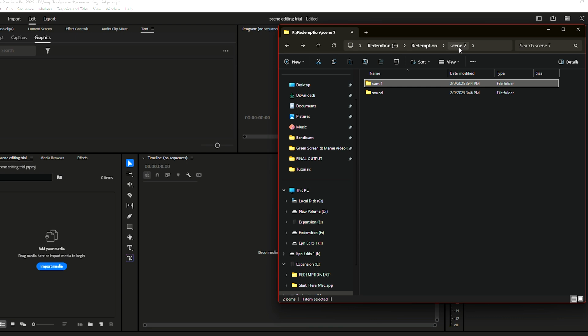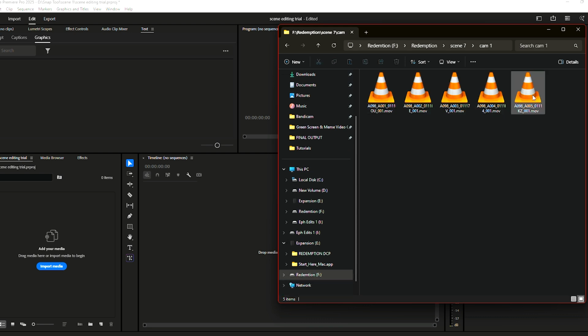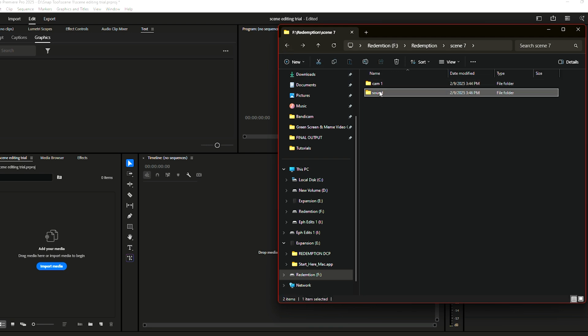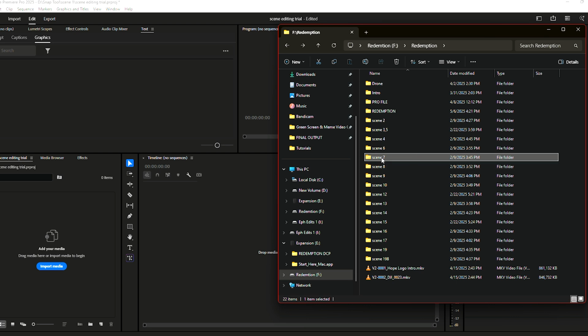In the scene 7 folder you can see I have cam 1. It was shot using one camera, a Red Komodo. In camera 1, I have my footage, and then I have my sound in a separate folder, because as you know, sound is recorded separately. So this is my sound. Now I'm going to import the whole folder in Premiere Pro.